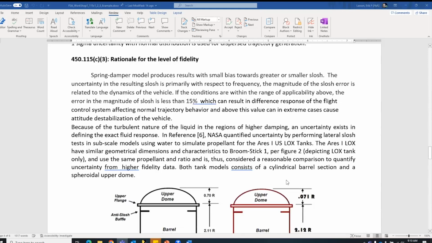For C3, the rationale of the level of fidelity, SB notes that there is a small bias in the spring mass damper linear model that is used, claiming that the error in the magnitude is roughly around 15%, given the assumptions of small liquid displacements. This value was deduced by a comparison of their vehicle tank design to another launch provider's and the testing that the launch provider performed to validate their modeling approach.